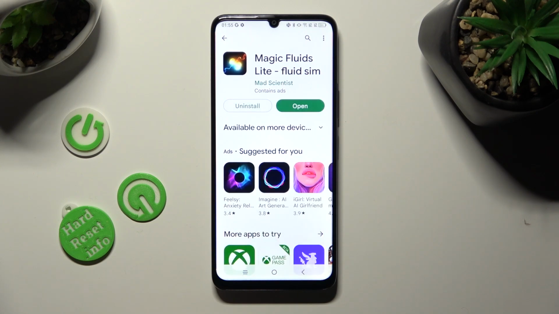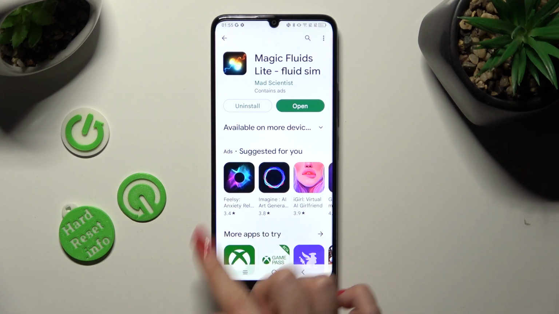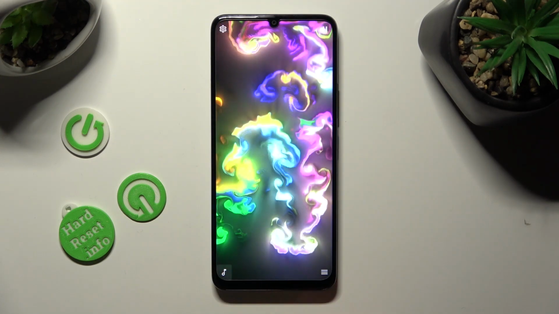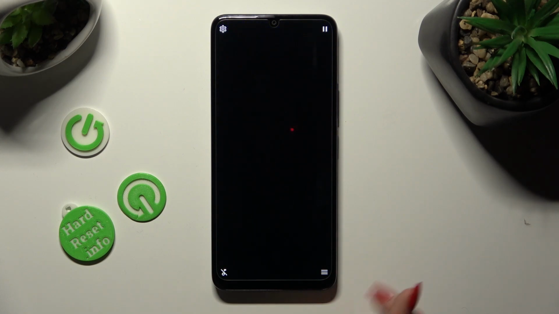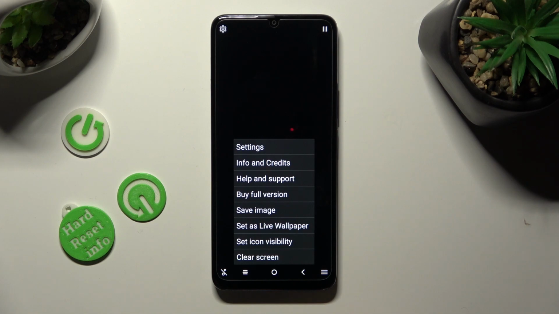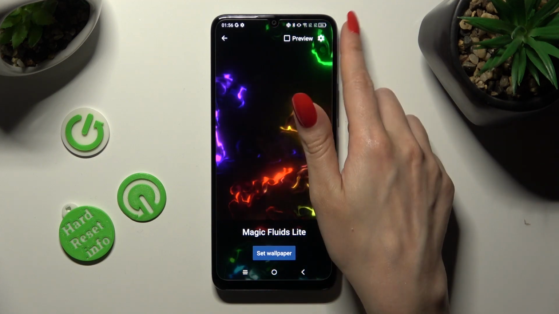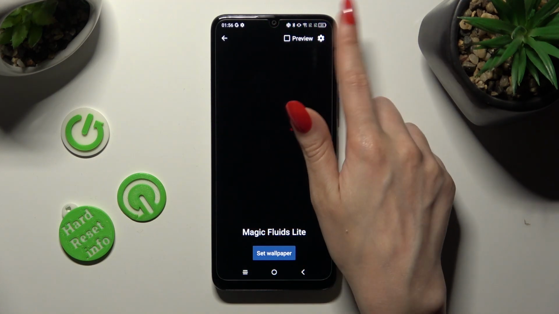When your app is ready, open it and mute the music right away by tapping on the bottom left corner. Then select those three lines at the bottom right one. Click on Set as Live Wallpaper and tap on this gear at the top right corner.